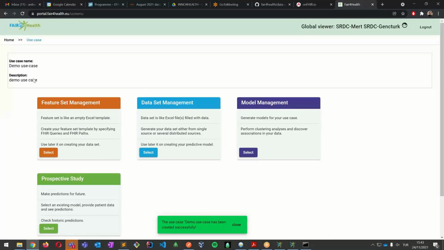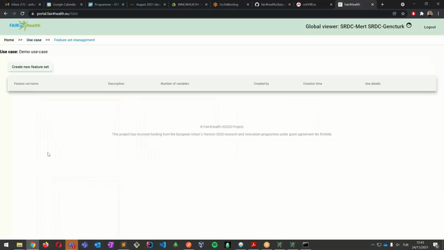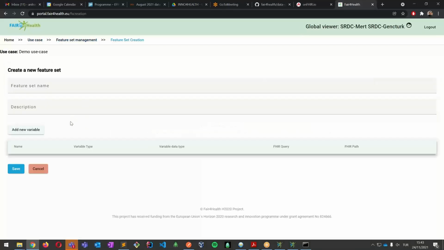I go in this use case, and then I can do feature set management, data set management, model management, or prospective study in these use cases. So of course, this is going to be empty. If I want to create a new feature set, this means demo feature set.